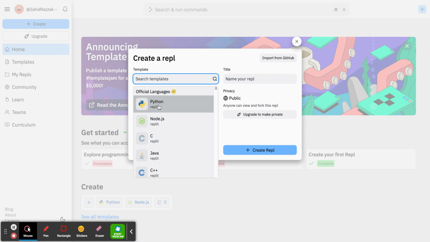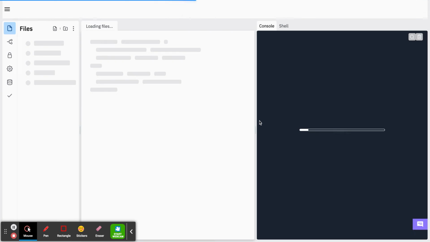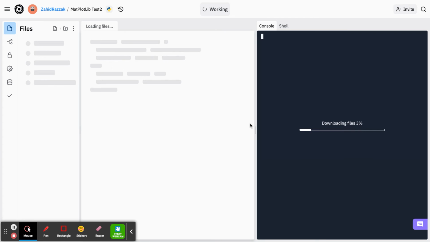Make sure you select Python from the list here and then delete the pre-filled title to make it your own title, matplotlib. And we'll call this test number 2 because I've already created one before. So let's create at the bottom here and it should take you to the IDE environment.